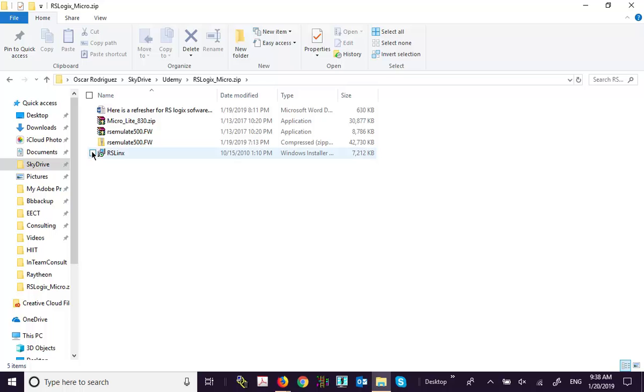RS Logix Micro contains three pieces that we need. We need the RS Links, that is the communication software. We need the RS Emulate, that is actually the simulation interface software. And we need the MicroLogix Lite, which is really the actual programming software. So those three pieces you will have to have.